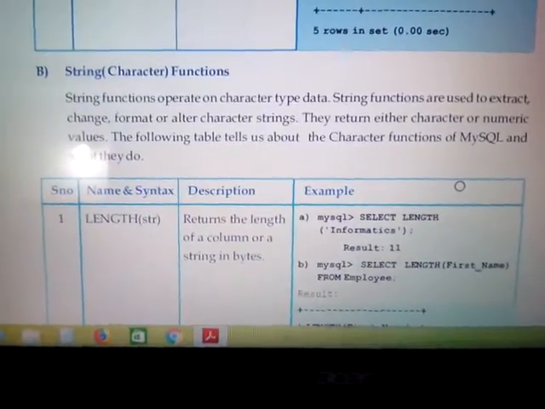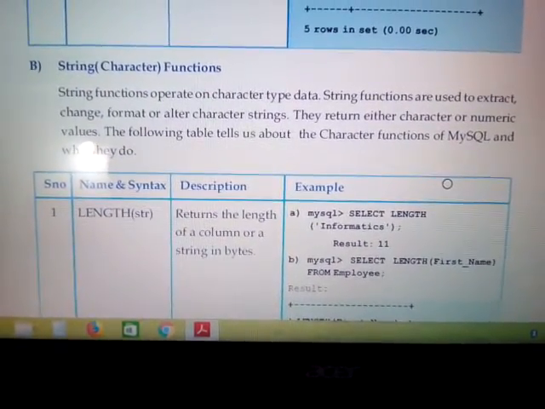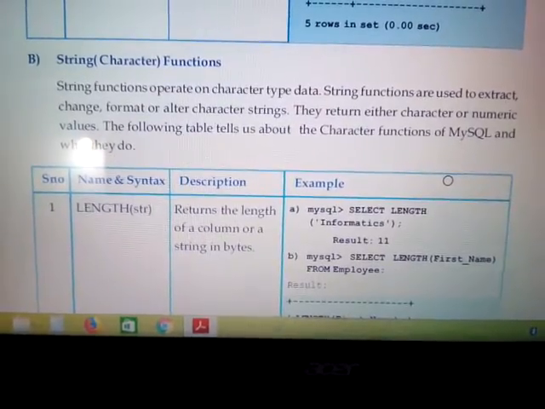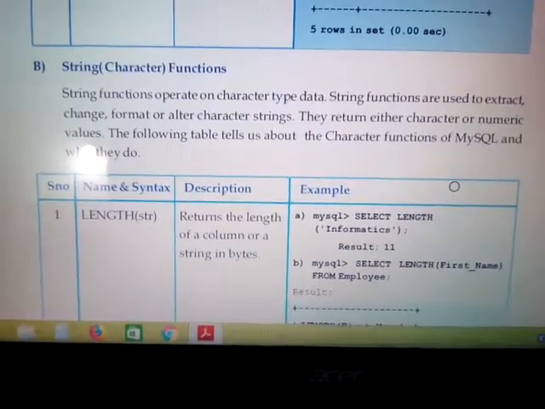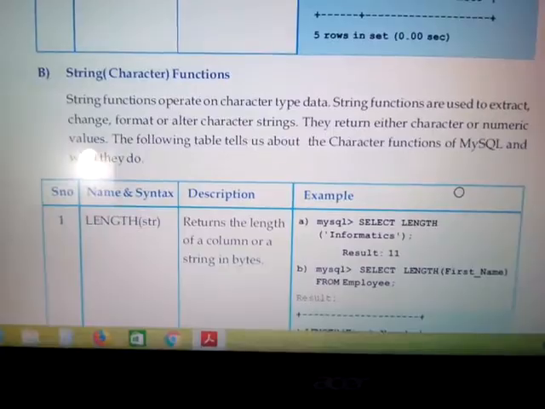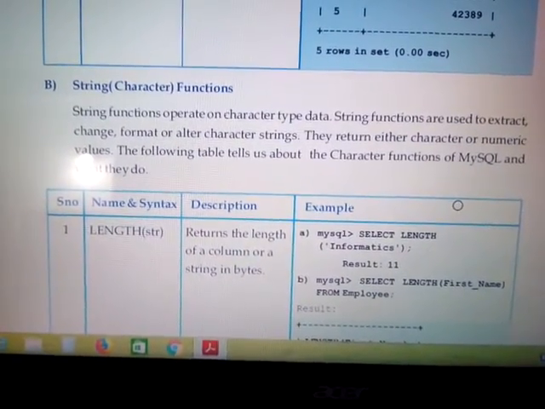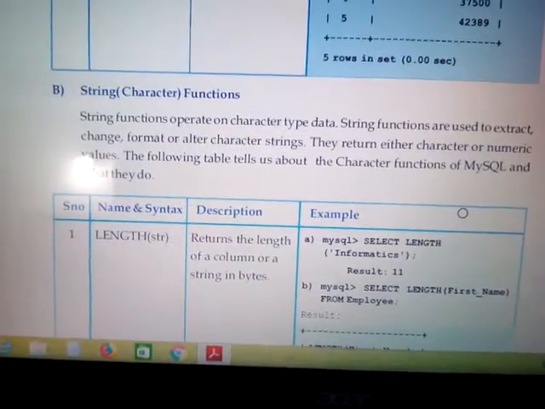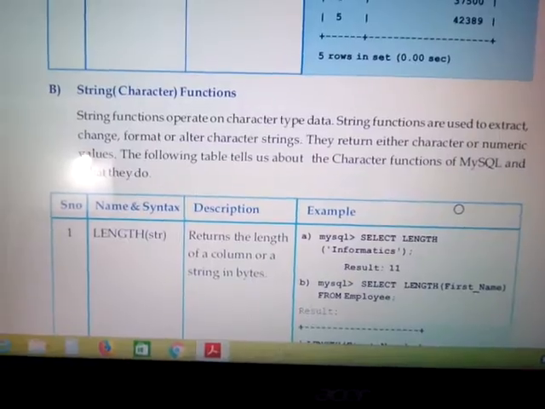Out of that, right now we are dealing with single row functions, and single row functions are classified into 3: numeric, string and date and time. Numeric is done here. In numeric there are 3 or 4 more functions, which I am telling you orally. First one is the power function, second is round, third is truncate, next is the sqrt function. The sqrt function simply finds the square root of any number.